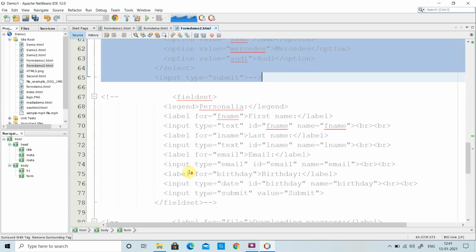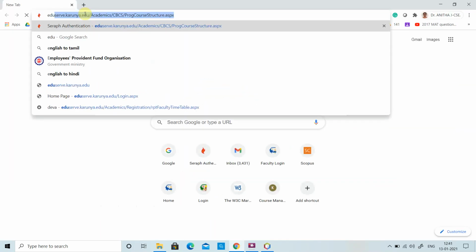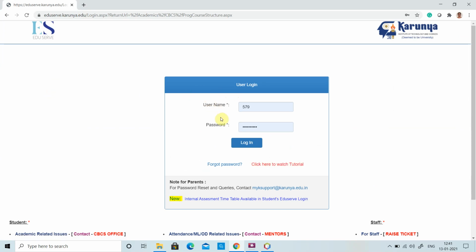And now we will go with something: you want to group elements of the form under one category. You want to give some labeling to group some items together. For example, I will go with EduServe and show you. You are having something like this. This username, password, login, everything belongs to user login. So you want to group some elements within a group.